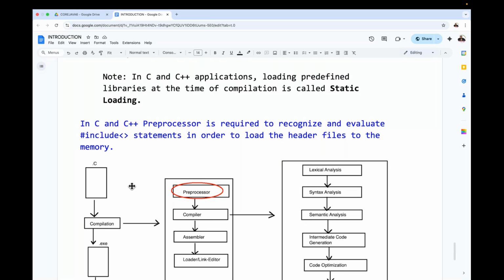The next one is my question. Now this is up to C and C++, but our main concept is Java. So why is it not required inside Java? Why is the preprocessor not available inside Java? That is what we have to understand.